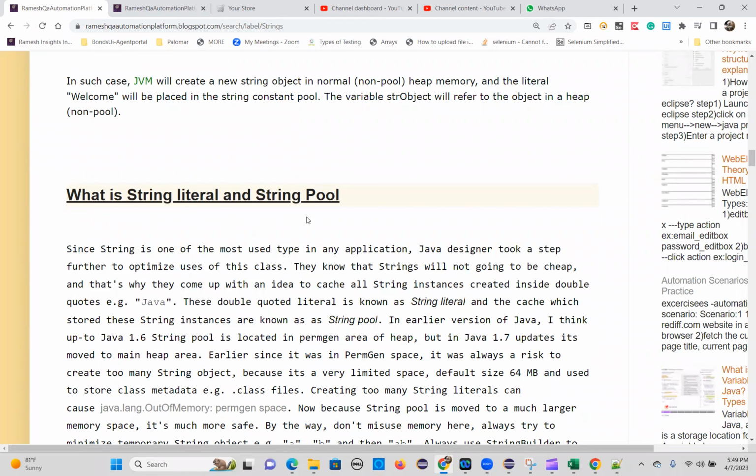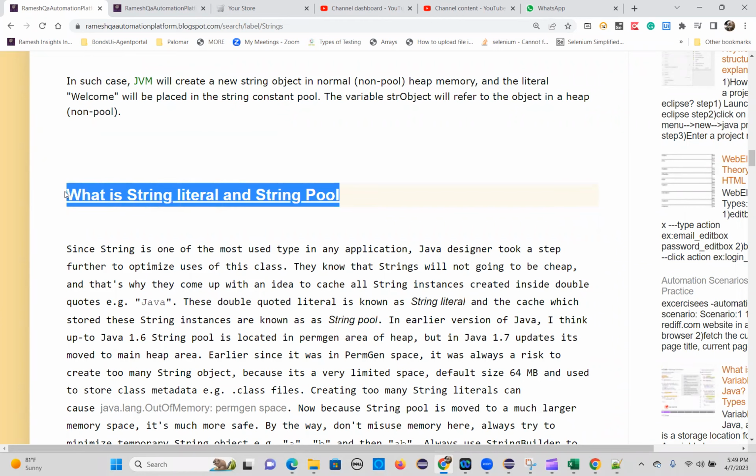So what is a string literal and what is the string constant pool? What is meant by both? String literal, I already told you: how can you define it? Enclosed in double quotation marks. Any value you enclose in double quotes is a string literal.